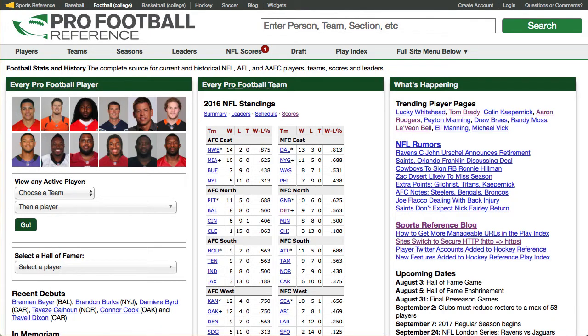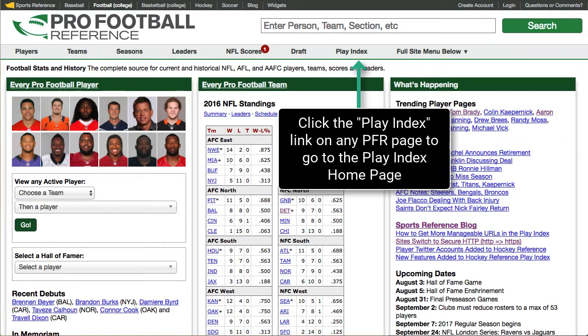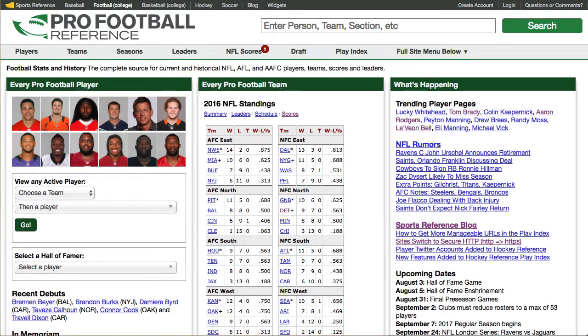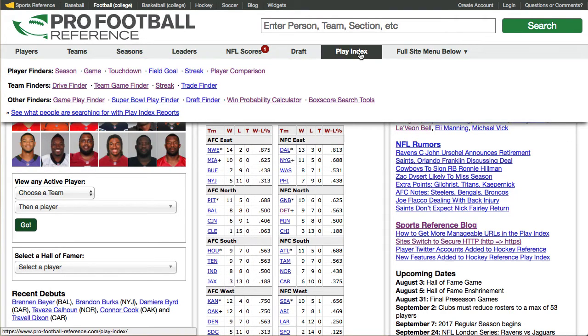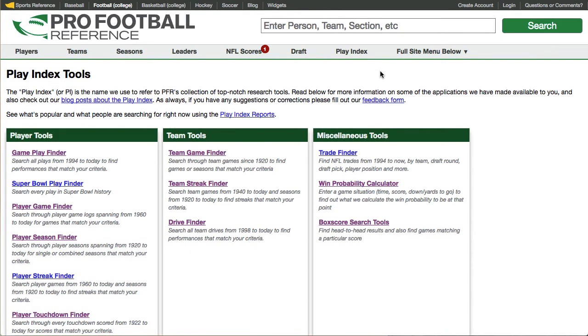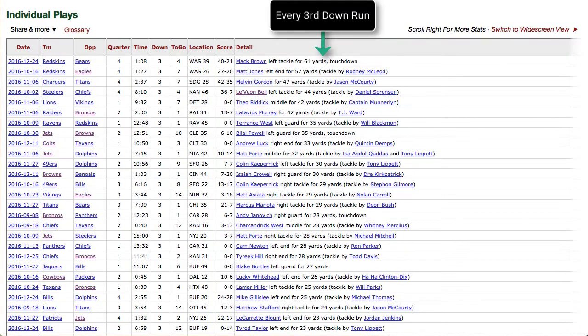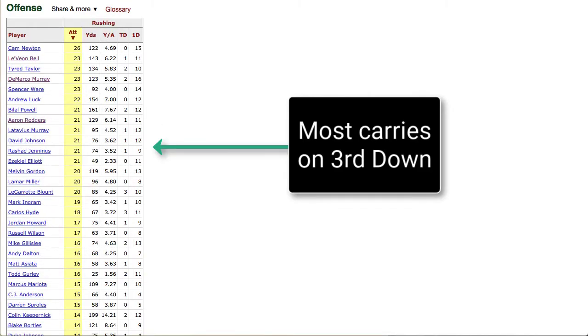In addition to the fantasy pages, there are a few Play Index tools that any fantasy player will want to be familiar with. I'll go into them briefly here, but for a more thorough look at the Play Index, make sure to check out our Play Index 101 series. The first tool is the Play Finder. This tool can search every play in the PFR database to give you either a list of matching plays or cumulative player stats for all the plays that match the search criteria.